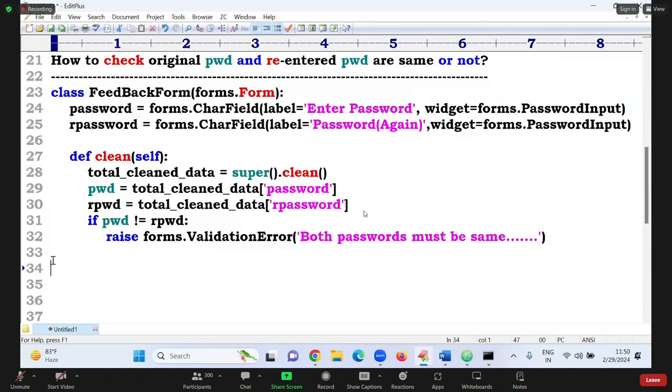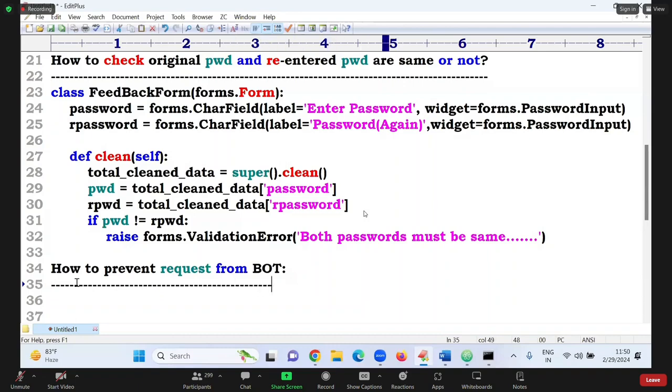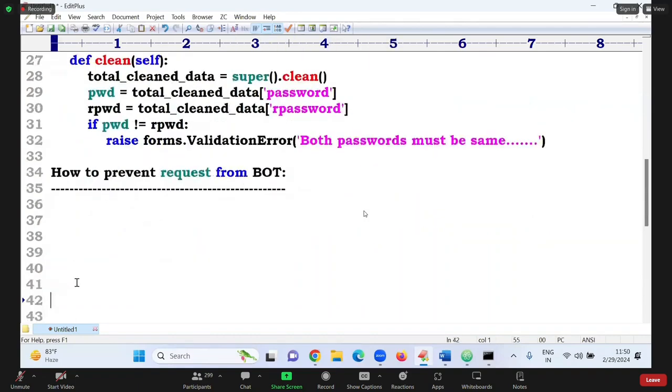So next one is how to prevent requests from the bot. What is a request from the bot? Bot means... template error key. So what is the meaning of request from bot?